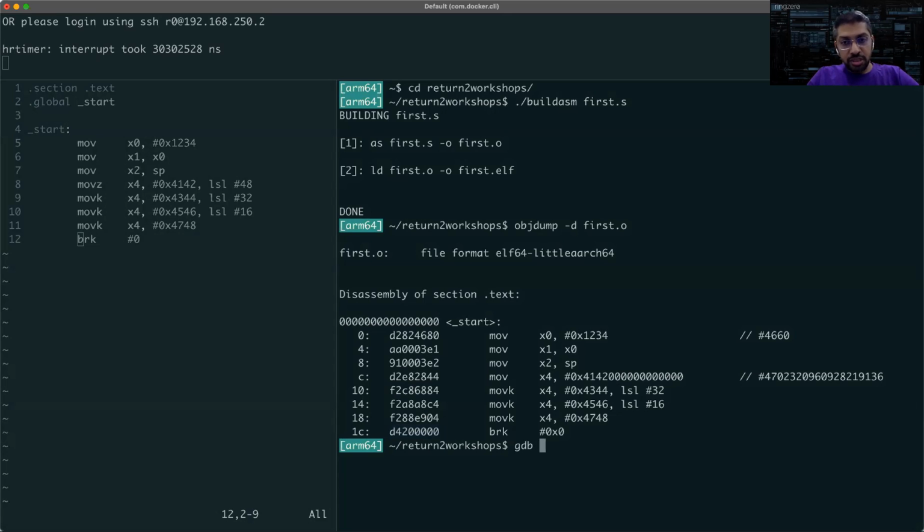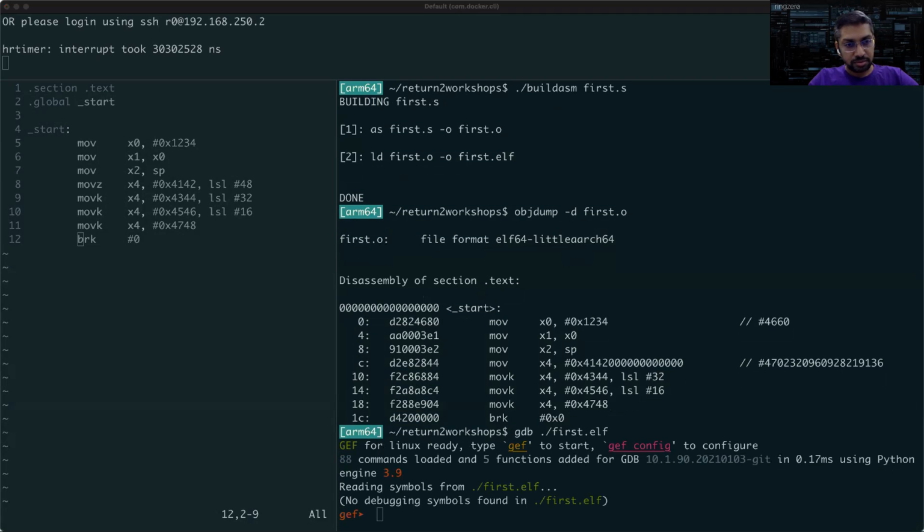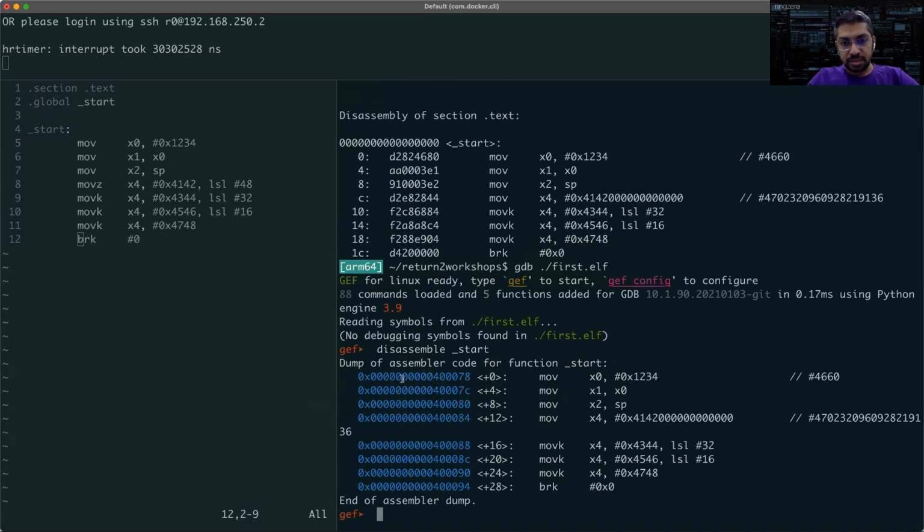So we're going to run this under GDB. It's assembled it to an ELF binary. We'll run this all the way to the breakpoint. So when it hits the breakpoint, you're going to get control in the debugger, and we'll see what values result over here. If I do a disassemble _start, you'll see the same disassembly here. And I'm going to run.